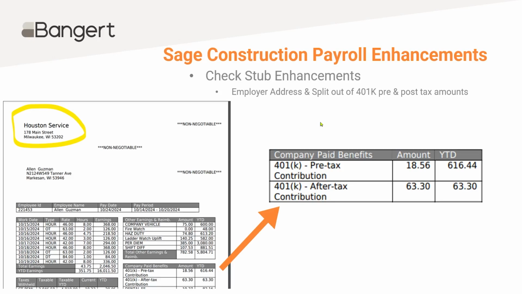So hopefully, for the Sage Field Operations and Construction Payroll users, you get excited about some of these new enhancements coming up in R4. Thank you.